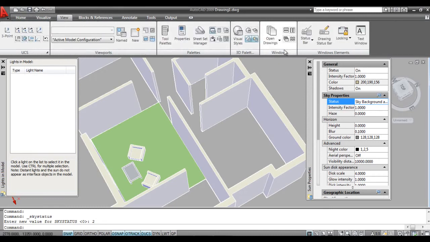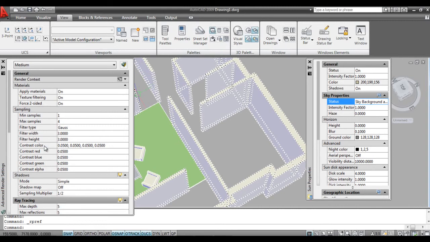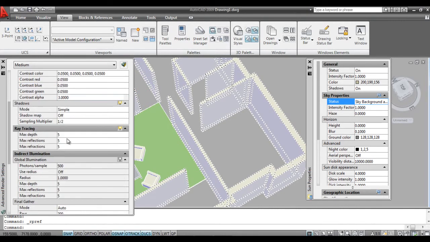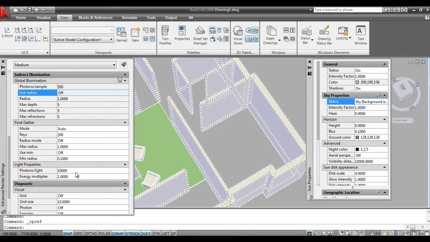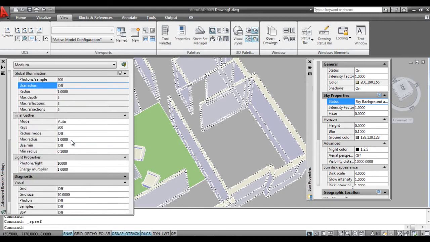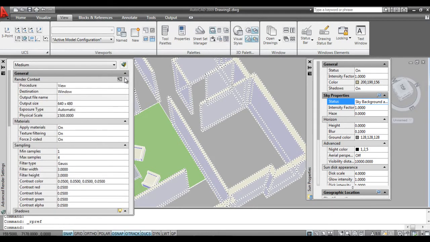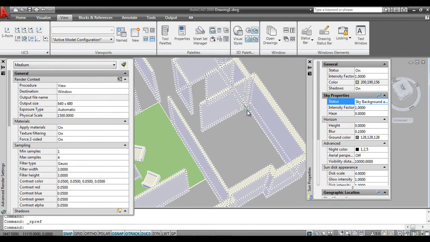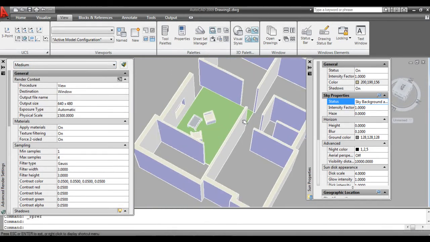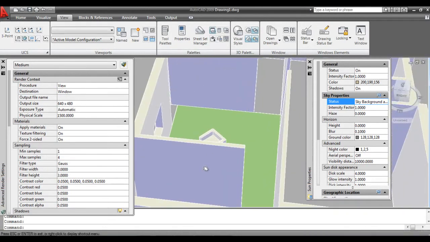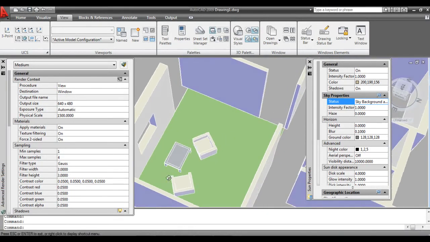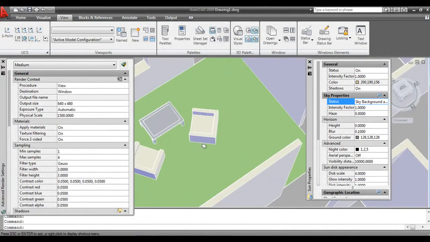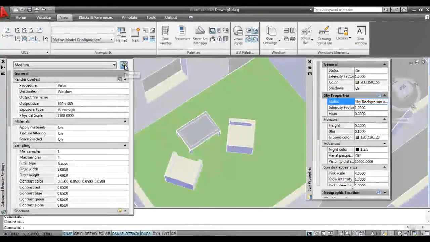I'll go back to my view, render settings. Shadow will be simple, and mode is automatic, it's fine. And medium is also fine. If you want really realistic, then go for presentation. I'll go for medium right now. I'll just check how it's behaving, and render from here.